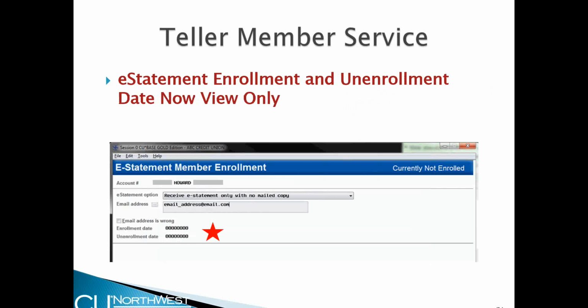Also with the release, the option to enter a date for enrollment or unenrollment for e-statements is no longer going to be available to you. The system is going to assign these dates as far as the enrollment actions, and the date is now only going to be view only. This information is found in the Member Personal Banker option in MN Serve.